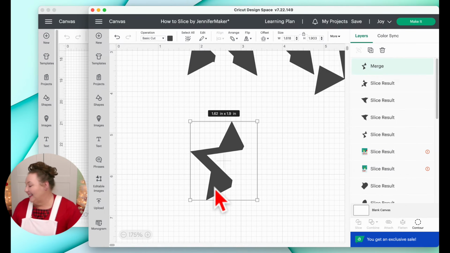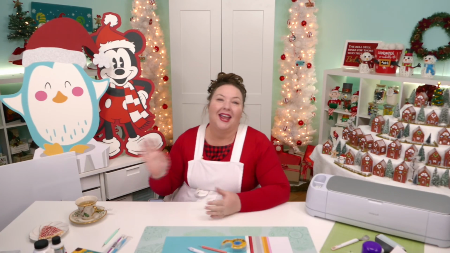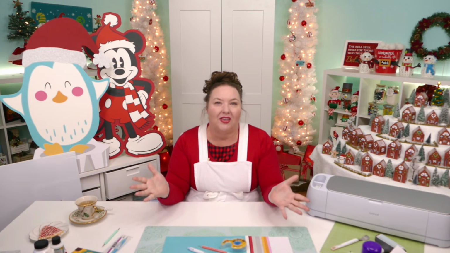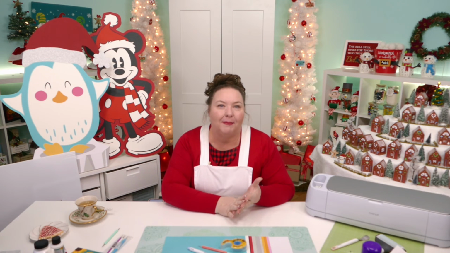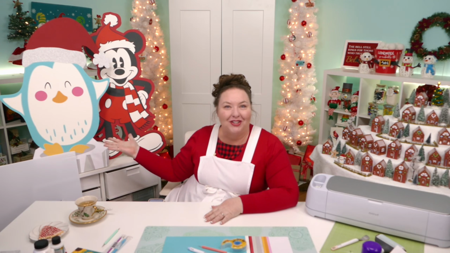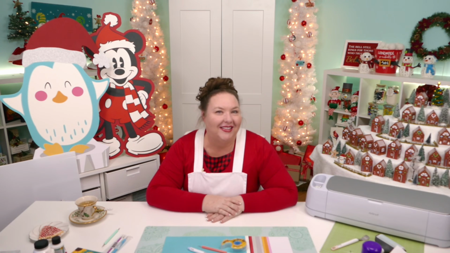So slice is super cool. And once you know how to do it, it opens up worlds for you. You can do all of the things that you want to do. You can modify images. You can make new shapes. You can make big projects like this. You can do everything that you want.